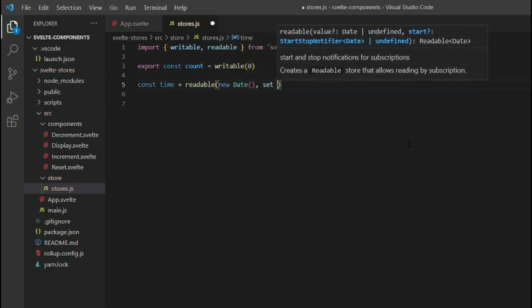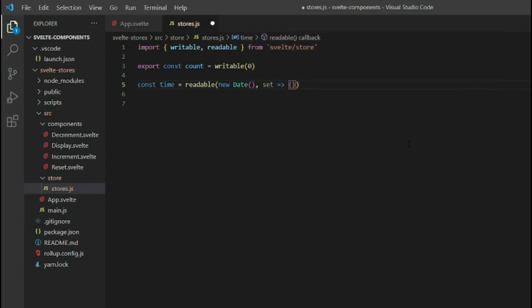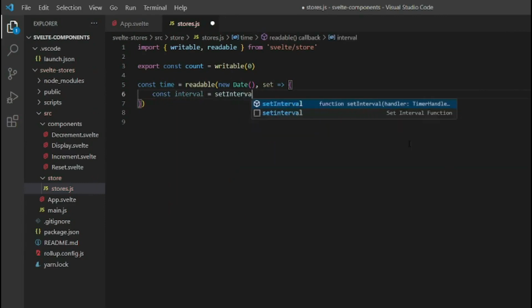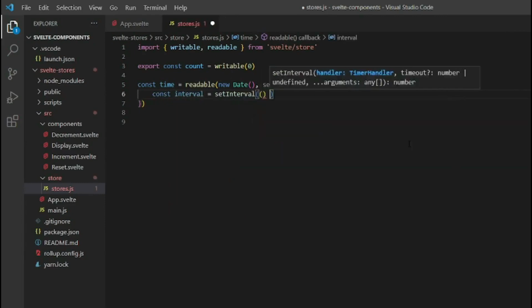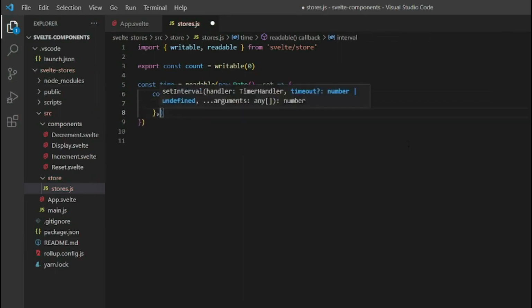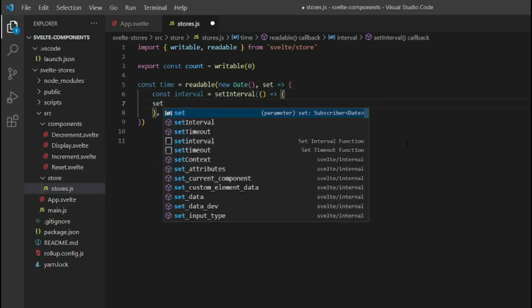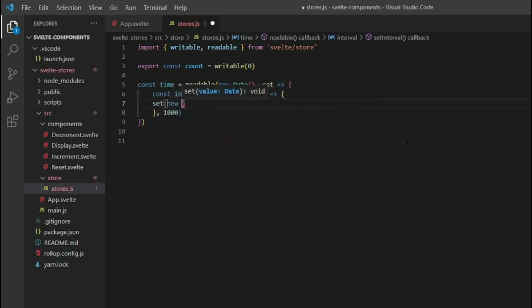Although the store is readable, it doesn't mean we cannot update it. The readable function accepts a second argument, which is a callback function. This function receives a function called set as an argument, which we can use to update the time in the callback function. Let's create a timer to set the time every second. So const interval is equal to setInterval, and this accepts a callback function. We also set the second argument, which is the duration for the interval, 1 second. Within the setInterval callback function, we call the set function passing in the current date. This will update the time store every second, with the current time of course.